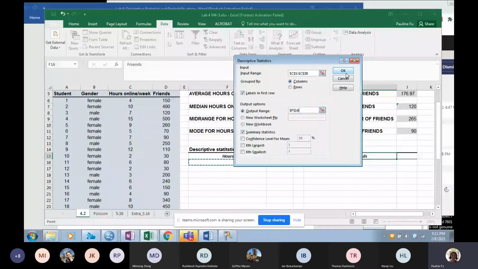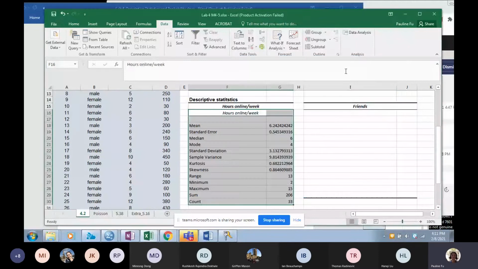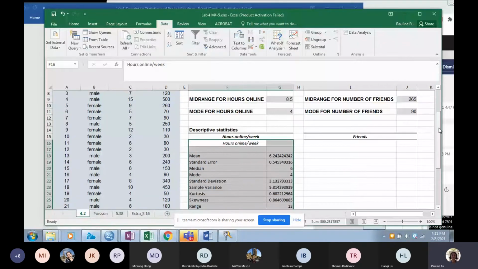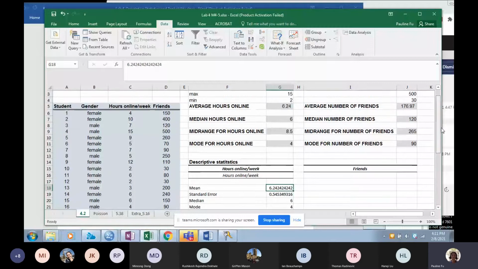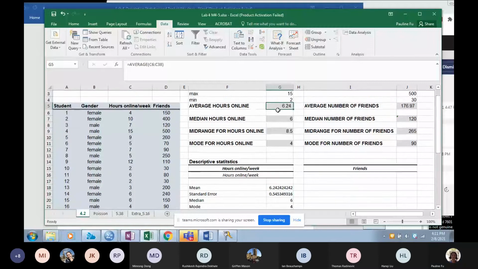Then you click OK button. So this is the descriptive statistics. You can compare. The mean is 6.25. See, we already calculated the mean 6.25. And the median is 6. See, we also did median 6. Mode is 4. See, it's consistent with our calculation. Any questions?